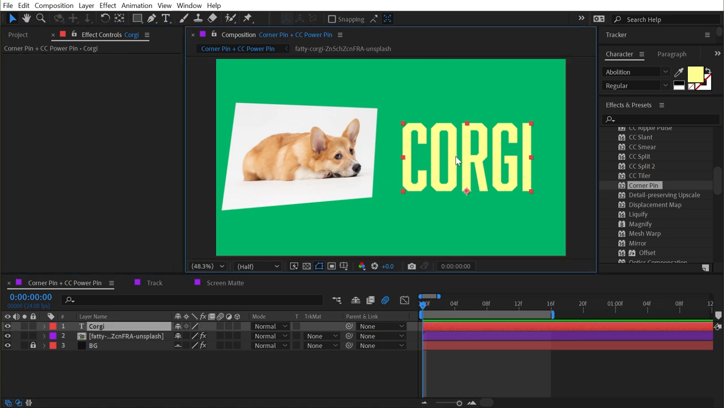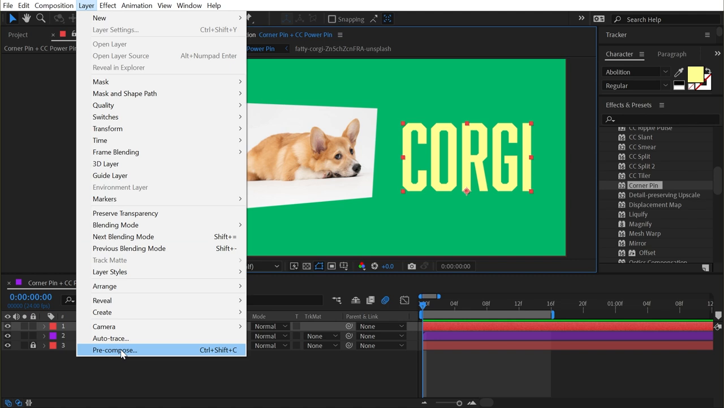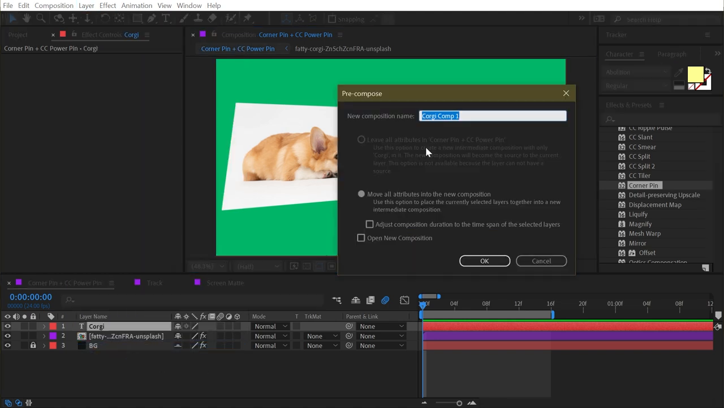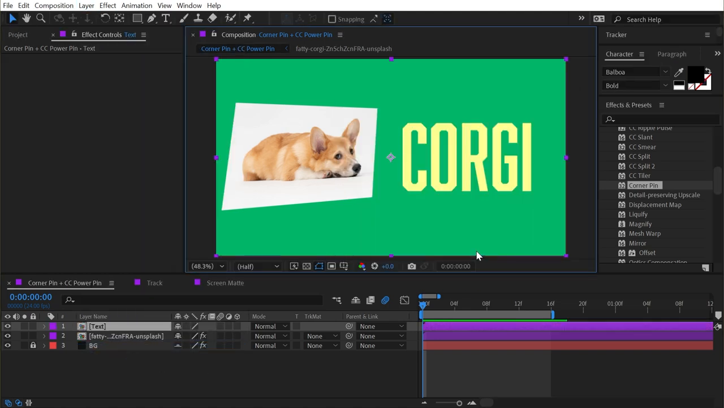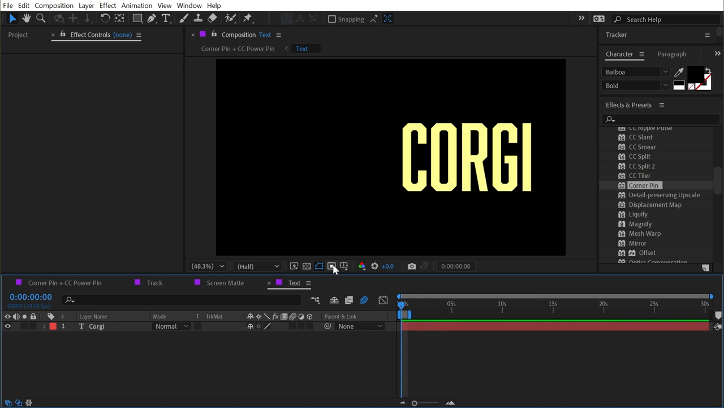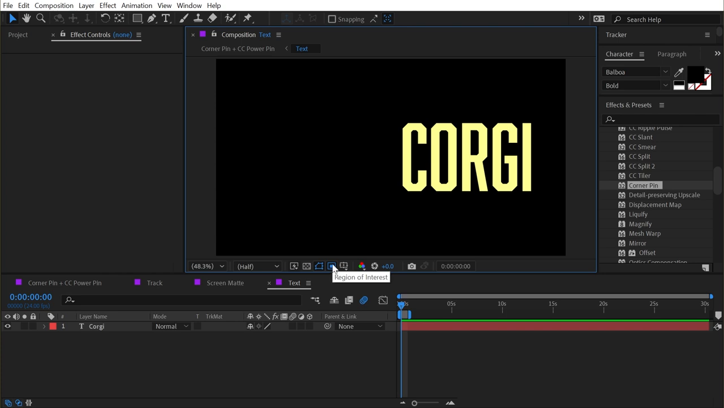So I'm going to delete the corner pin, pre-compose this by going to layer and down at the bottom, pre-compose, and I'll call this text. Click OK, but that's not enough. You see that my bounding box for the layer is still the size of my comp. So I'm going to double click into that, and I want to just quickly crop it to this text by using this little button right here, the region of interest.